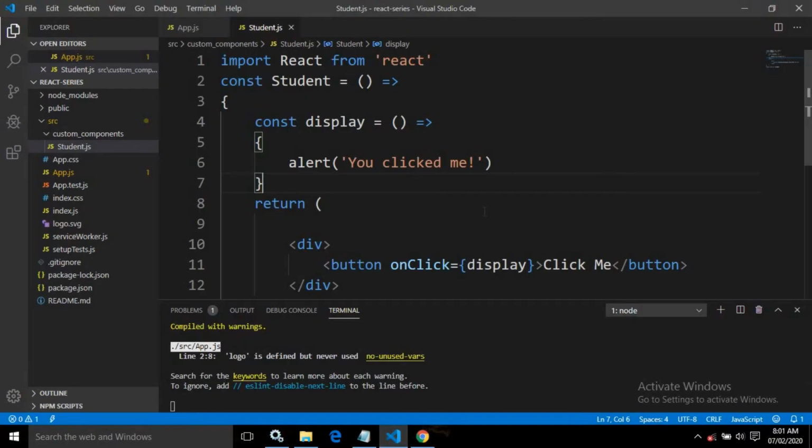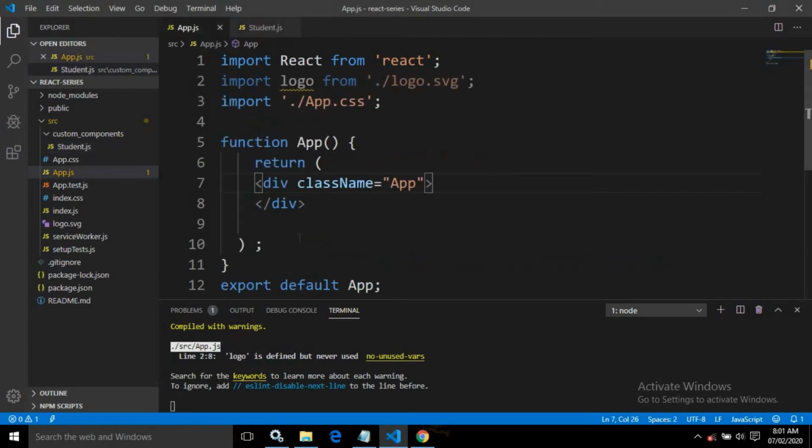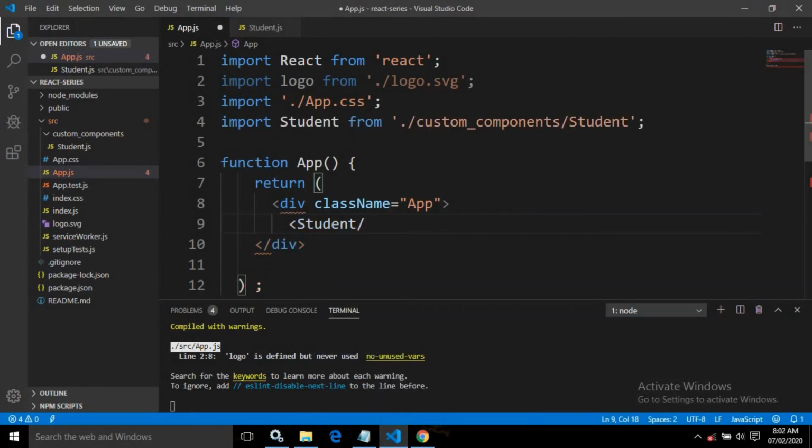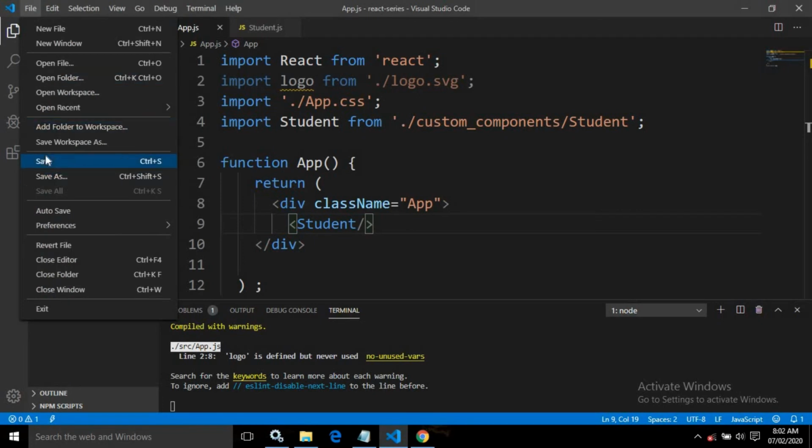Sorry, I need to import the component also. I made a mistake. After creating this functional component student, I need to use it inside the root component app.js. So I will use student here, and once I write like this, the student is imported here. Now let me save the file. Let me go to the browser, and you can see the button has been generated, click me, and once I click here, you can see the message, you clicked me.